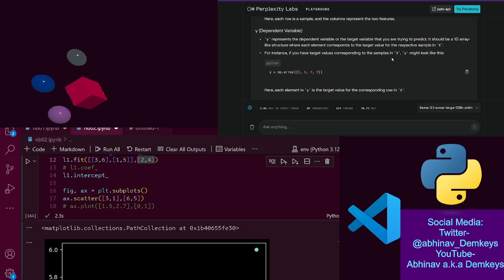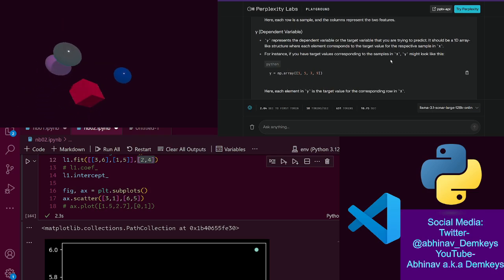Okay, Y is the dependent variable. Y represents the dependent variable or the target variable that you are trying to predict. It should be a 1D array-like structure. It should be a 1D array where each element corresponds to the target value for the respective sample in X. I feel like this is important. Okay.